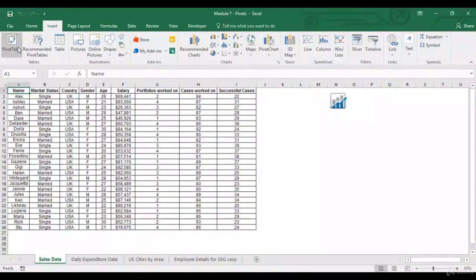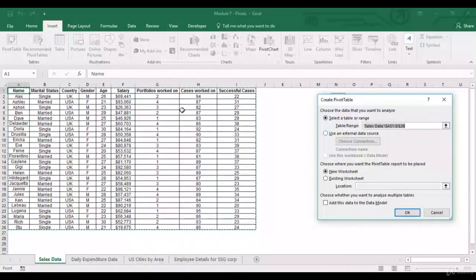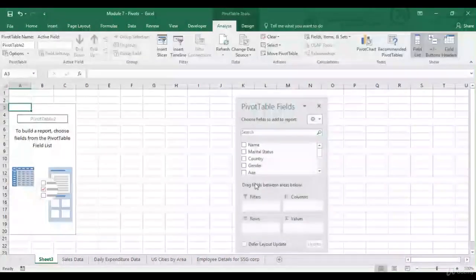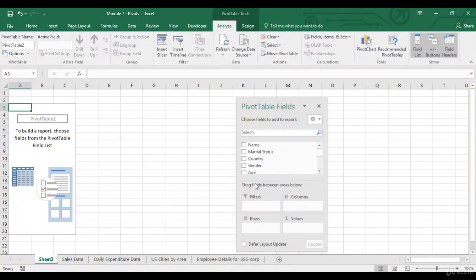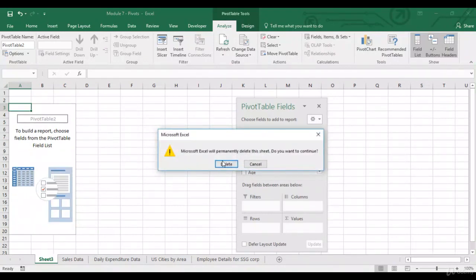I'll go to Insert and click on PivotTable. Excel will automatically select this entire range as the underlying data for my pivot table. The pivot table gives me options to create a pivot on a new worksheet or on an existing worksheet. I can click on existing worksheet, go to any of these worksheets, and click on a particular cell where I want my pivot table to start. But usually I prefer the new worksheet, and click on OK. So this is one way by which you can create a pivot table. Let's delete this and look at the second option.